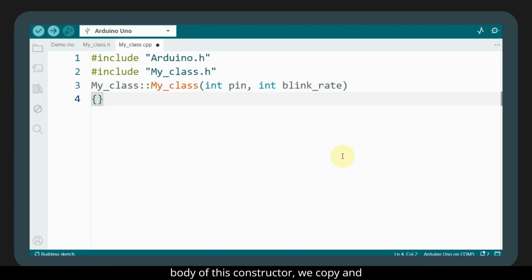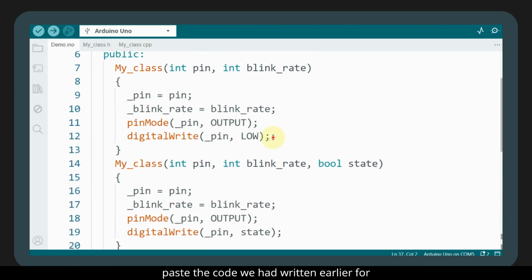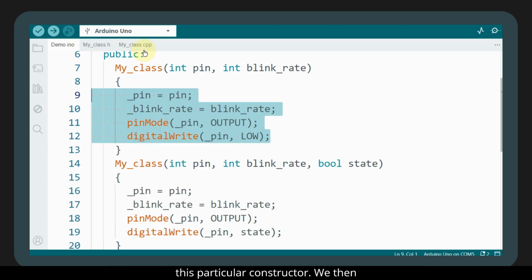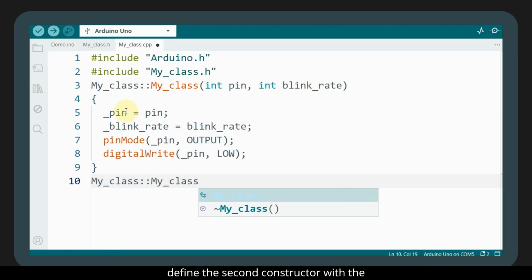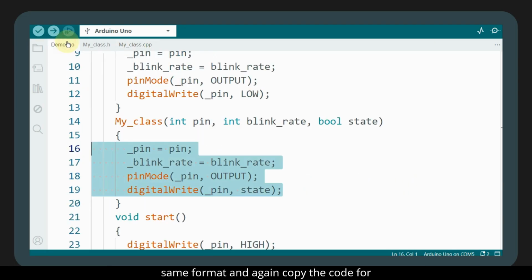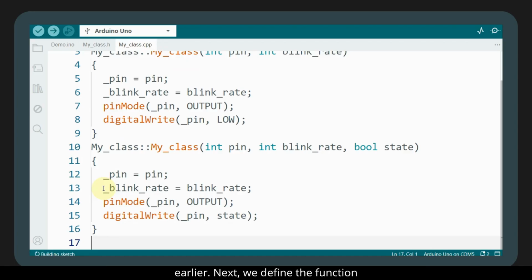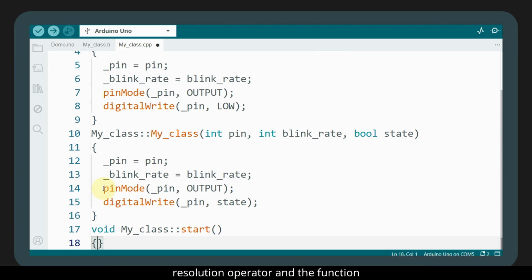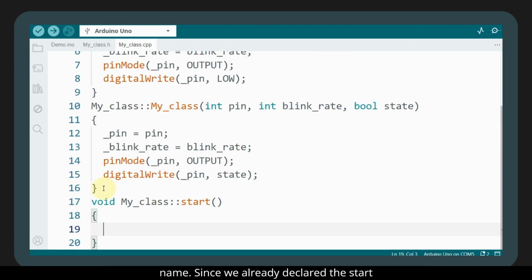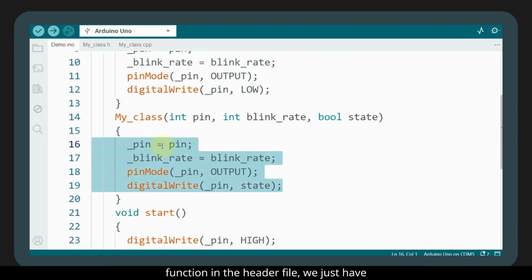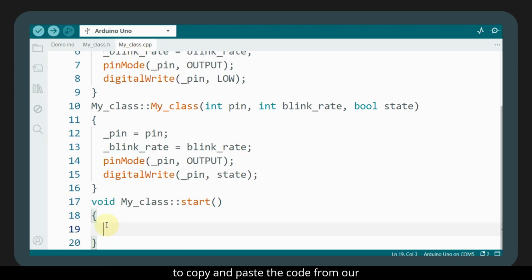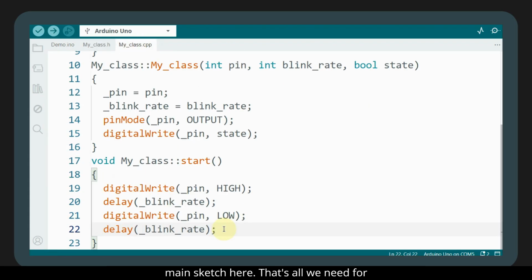Next, in the body of this constructor, we copy and paste the code we had written earlier for this particular constructor. We then define the second constructor with the same format and again copy the code for this constructor that we had written earlier. Next, we define the function that will make the LED blink. To define a function, we first write its return type, void, the class name, the scope resolution operator, and the function name. Since we already declared the start function in the header file, we just have to copy and paste the code from our main sketch here. That's all we need for the source file.